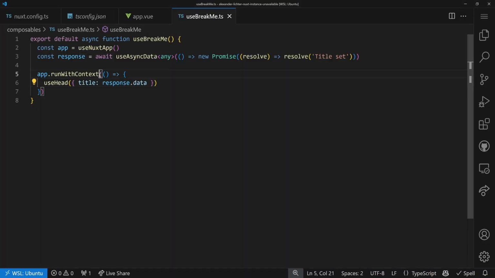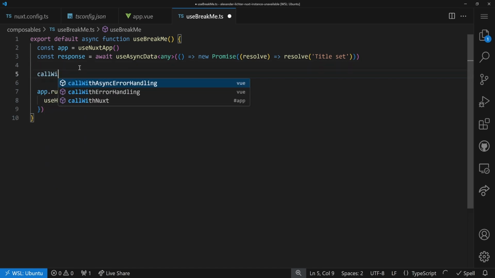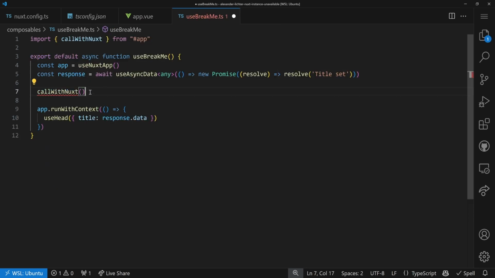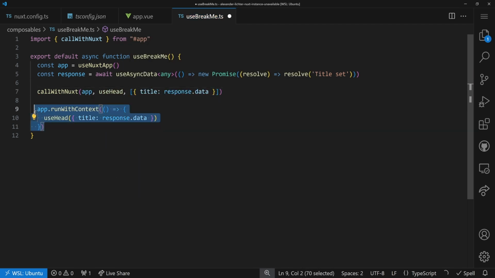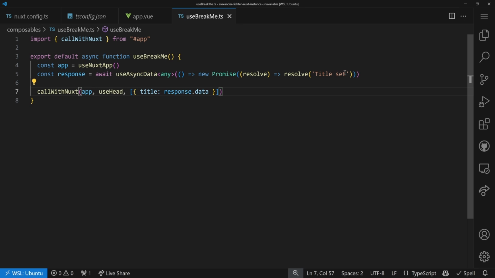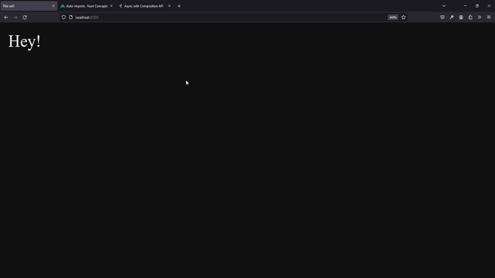So the good news, this works fine. There's also one more option called callWithNuxt. It's basically the same idea, but you pass in callWithNuxt, then the Nuxt app, then the function, and then the arguments. Let me quickly show that to you. So instead of runWithContext, you would do callWithNuxt. You would have to import that. It's not auto imported. You would have to pass in the app, useHead, and then an array with arguments. In this case, it's just 1. If we remove this and do some exclamation marks here and refresh the browser, we will see that's also as expected over here. So these are 2 options to resolve that in your code itself to make sure that the whole instance is not lost at all.